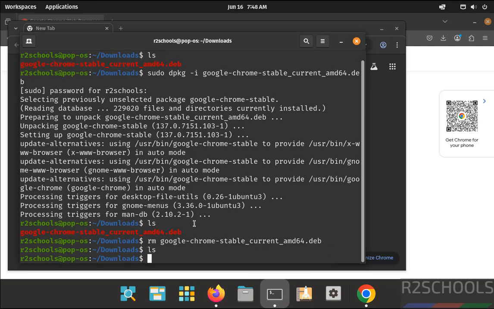Okay, so in this video we have seen how to download and install Google Chrome web browser on PopOS 22.